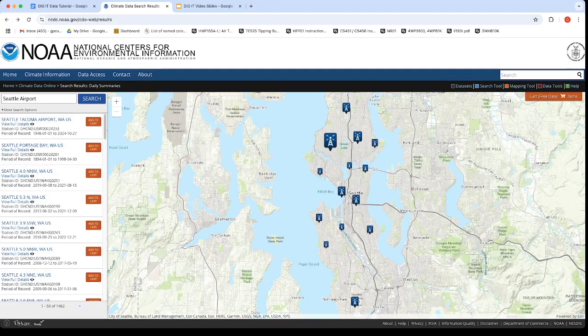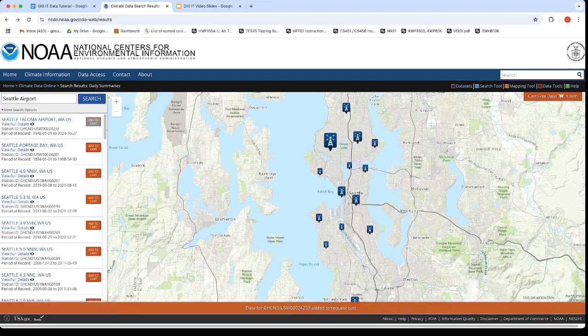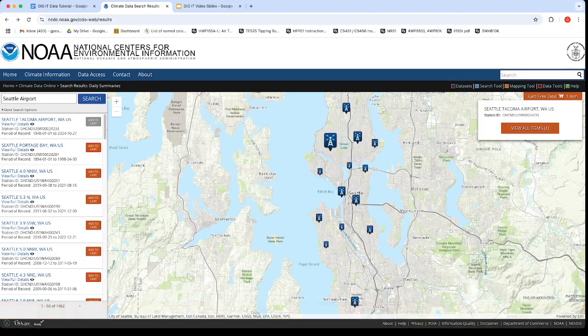To actually download the data, I'm going to click this orange Add to Cart button next to the station that I want to download. I will click Add to Cart, and I get a little notice at the bottom that it was added to my cart, and now you can see in my cart on the right-hand side of the screen there is one item. To download this, we have to go through a checkout process, so I'm going to click View all the items in my cart.